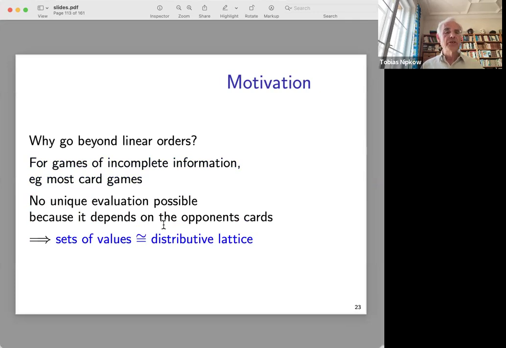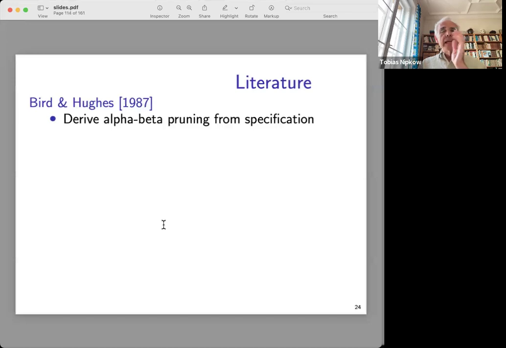Of course, as a mathematician, the problem is there, and that's why it's interesting, not necessarily because some card games need that consideration. And now let's take a look at the literature, because that's quite interesting to see how different branches of the literature developed quite independently of each other. So the first generalization that I'm familiar with, generalization to distributive lattices, is by Bird and Hughes, two computer scientists.